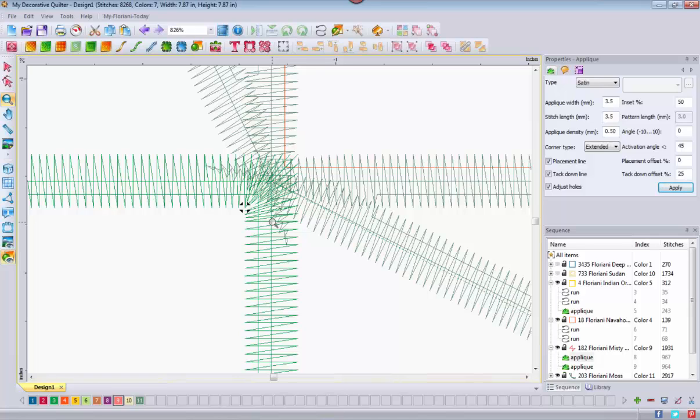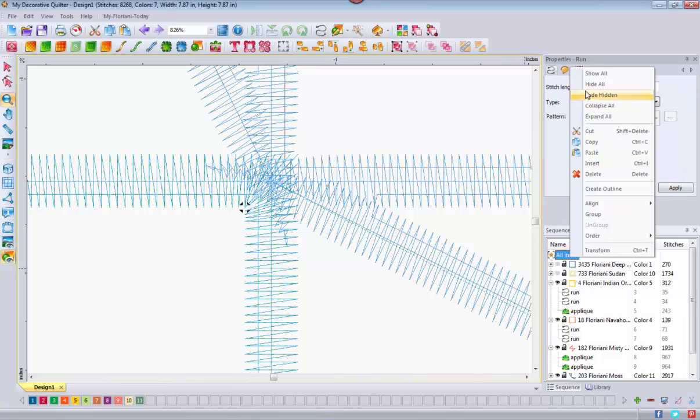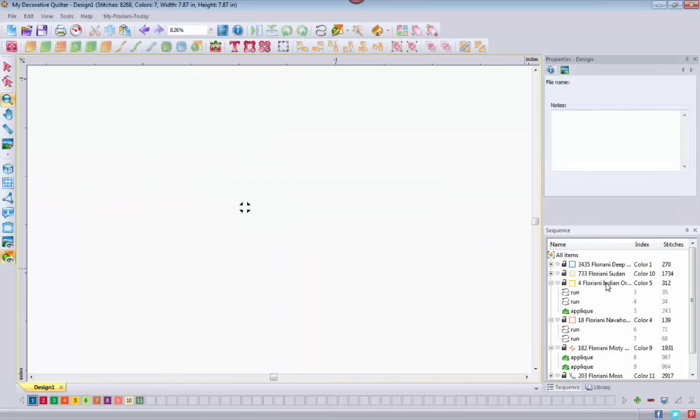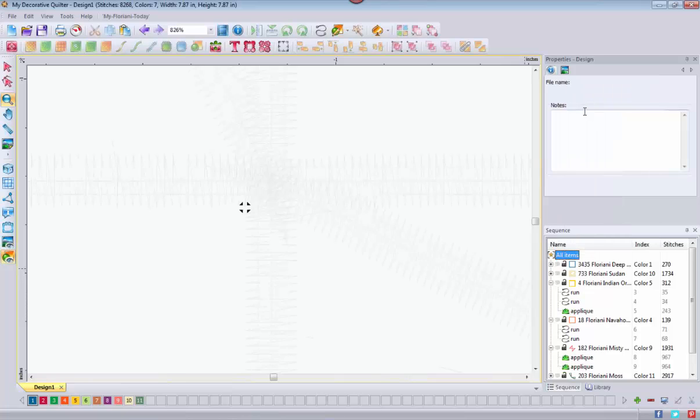To do this, we're going to use another trick in our sequence view to dim out the things that might distract us. The way we're going to do that is come over here to All Items, right-click on it, and say Hide All. So first of all, we're going to hide everything, which is going to make everything go away. And then we're going to come back and click All Items again, right-clicking it, and now we're going to say Fade Hidden. So now instead of everything being totally disappeared, everything is faded out.